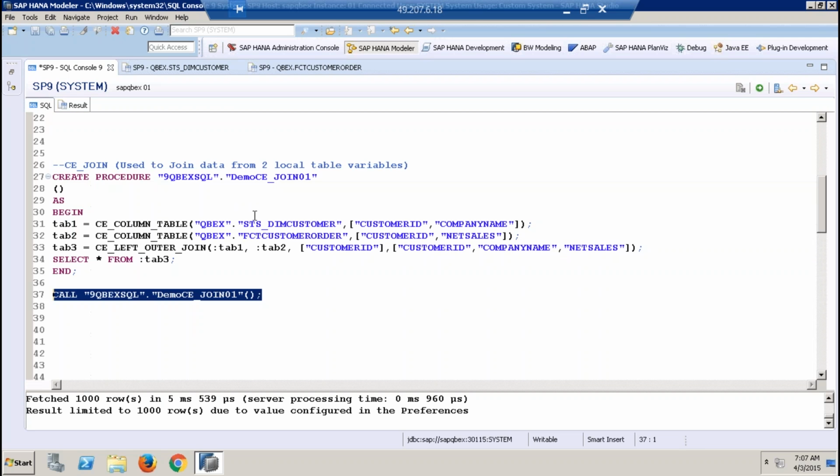So C underscore join is inner join, and when you explicitly use the operation C underscore left underscore outer underscore join, it performs a left outer join. Same way, if you use right, it performs a right outer join.